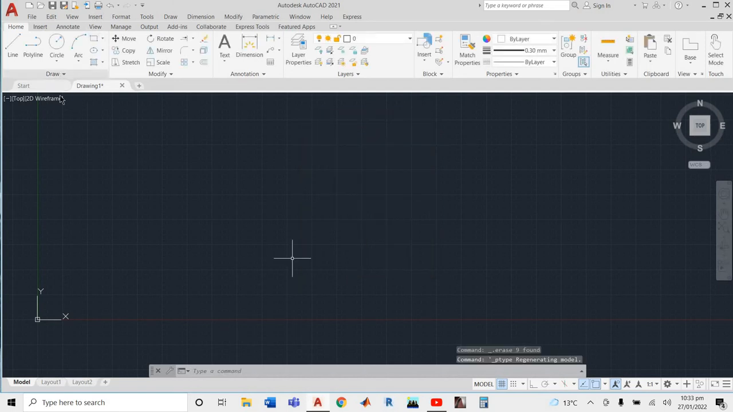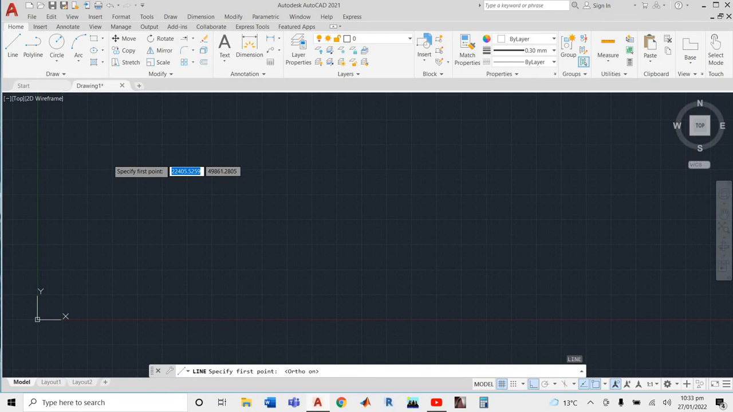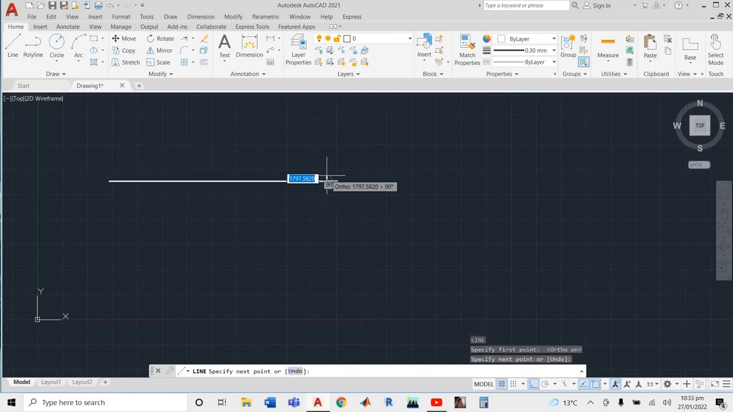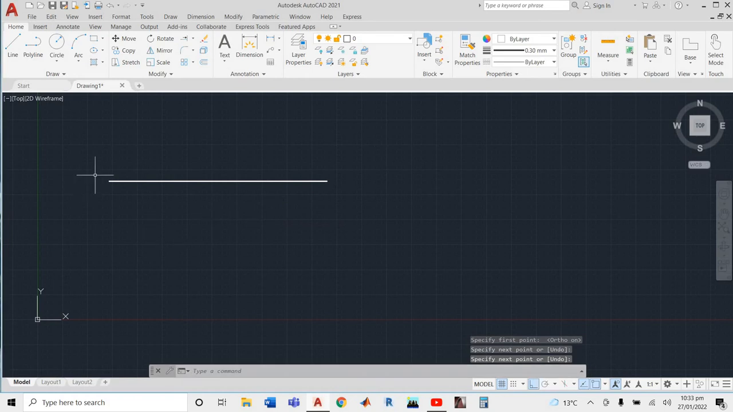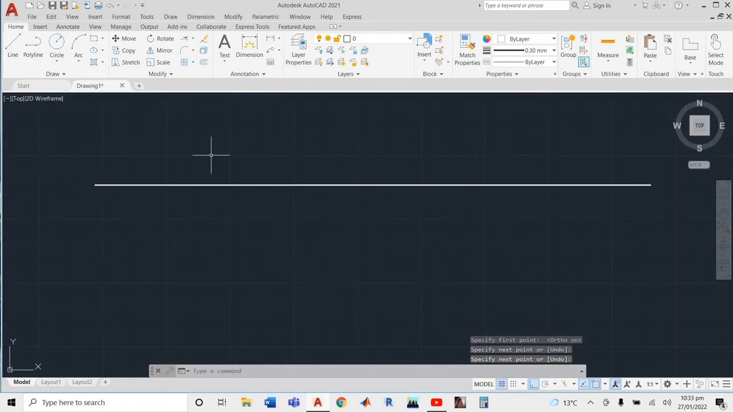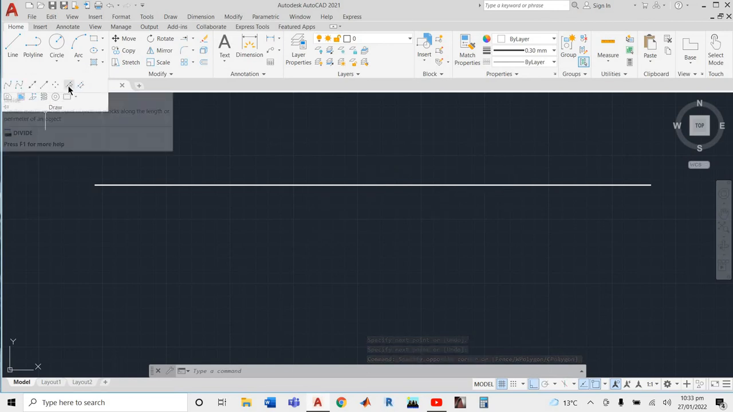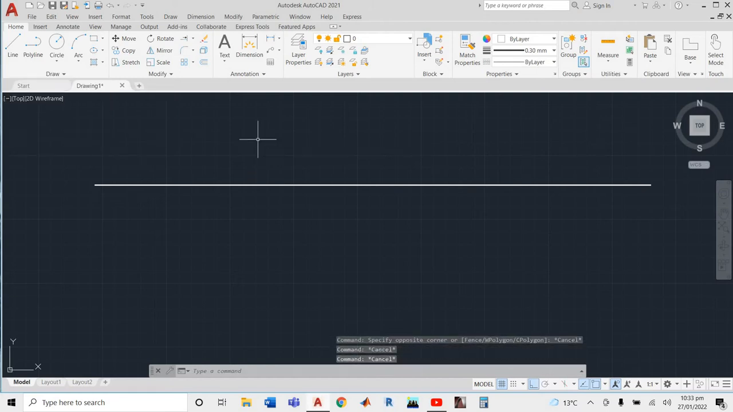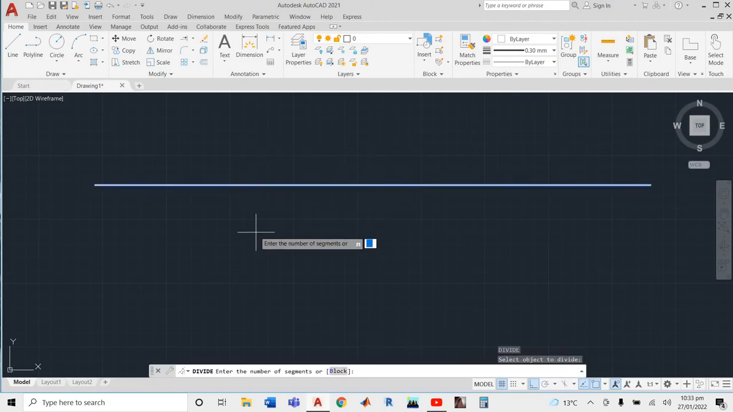The first thing that we should do here, for example, suppose that you have a line. I want to divide this line into 5 segments. The shortcut is DIVIDE, and the command shortcut is DIV. Just select the object and enter the number of segments, for example 7, then enter.